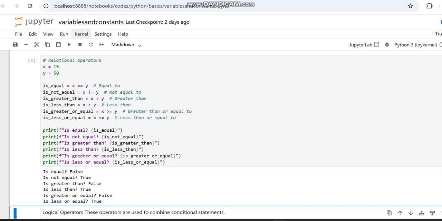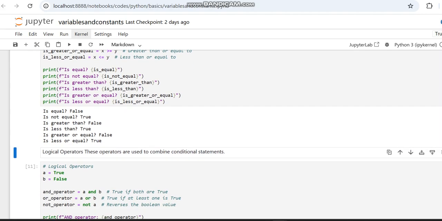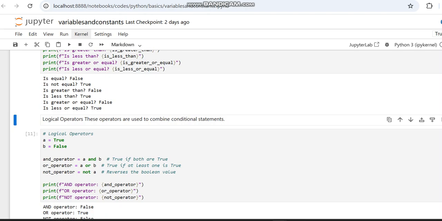So today we have seen arithmetic operators and relational operators. Next we are going to see logical operators, whether it is true or false. For relational operators the output will be true or false, and in logical operators also it will be true or false only. Logical operators include operators like and, or, not.